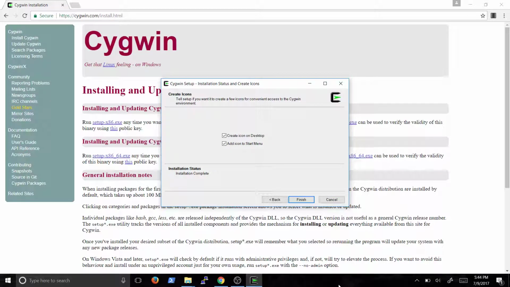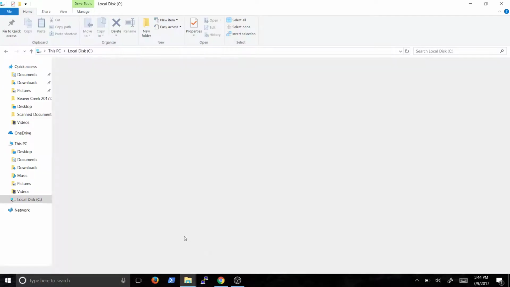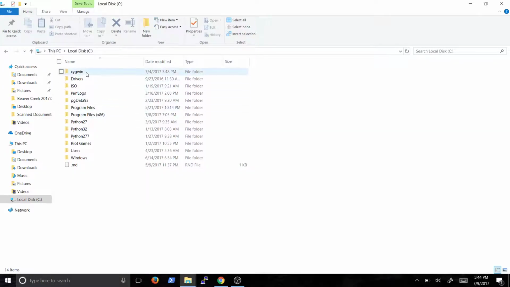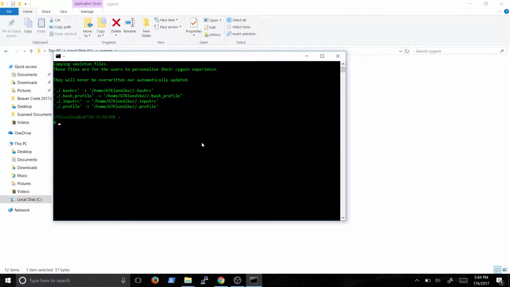All right, welcome back. So I don't like to have a desktop icon. I'm going to add an icon to the start menu. We're going to add it to the path, and you'll see in a second. So let's go ahead and finish, and the setup is complete. So the default path for Cygwin is just located directly on the C drive. To execute Cygwin, we're going to run the cygwin.bat command. It'll go ahead and set up your profile, and now you have access to it.